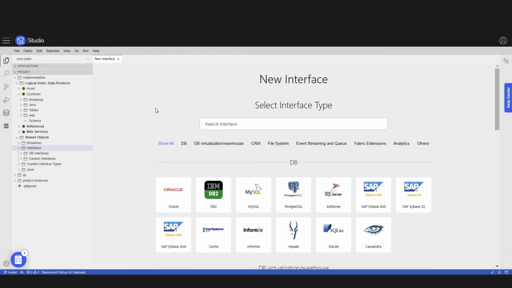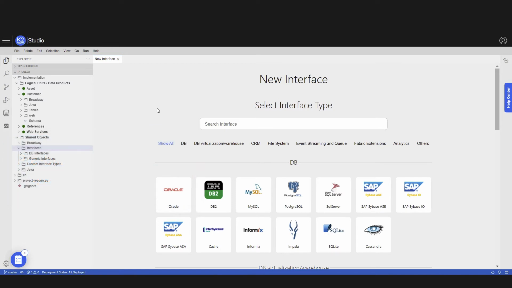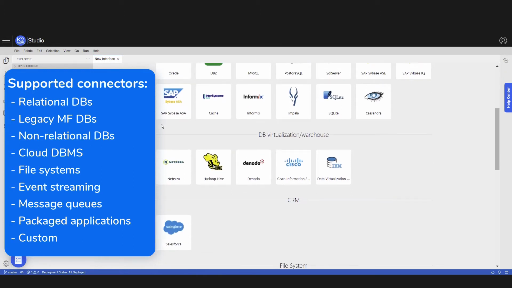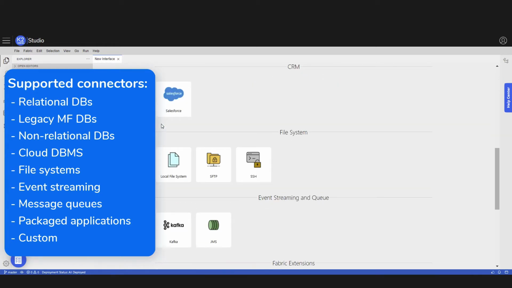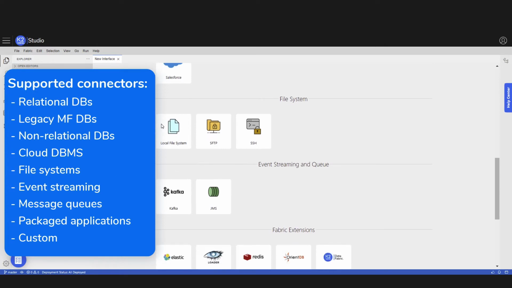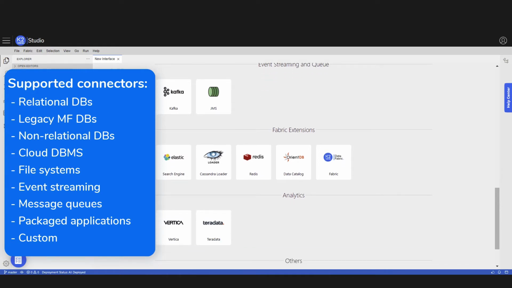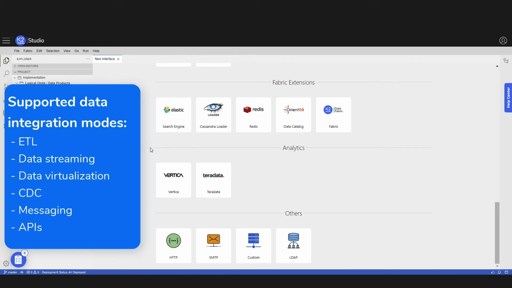The K2View Data Product Platform features dozens of out-of-the-box database and system connectors to establish two-way connections between existing application data sources and consuming applications. Pre-built connectors are available to all common databases, such as Oracle, Postgres, SQL Server, and even mainframe DB2 and IMS, and more. It also integrates data from common non-relational databases, such as Couchbase and Hadoop, and event streaming technologies, such as Kafka and JMS. K2View supports all data integration methods, including ETL, data streaming, data virtualization, log-based data changes, message-based data integration, and APIs.